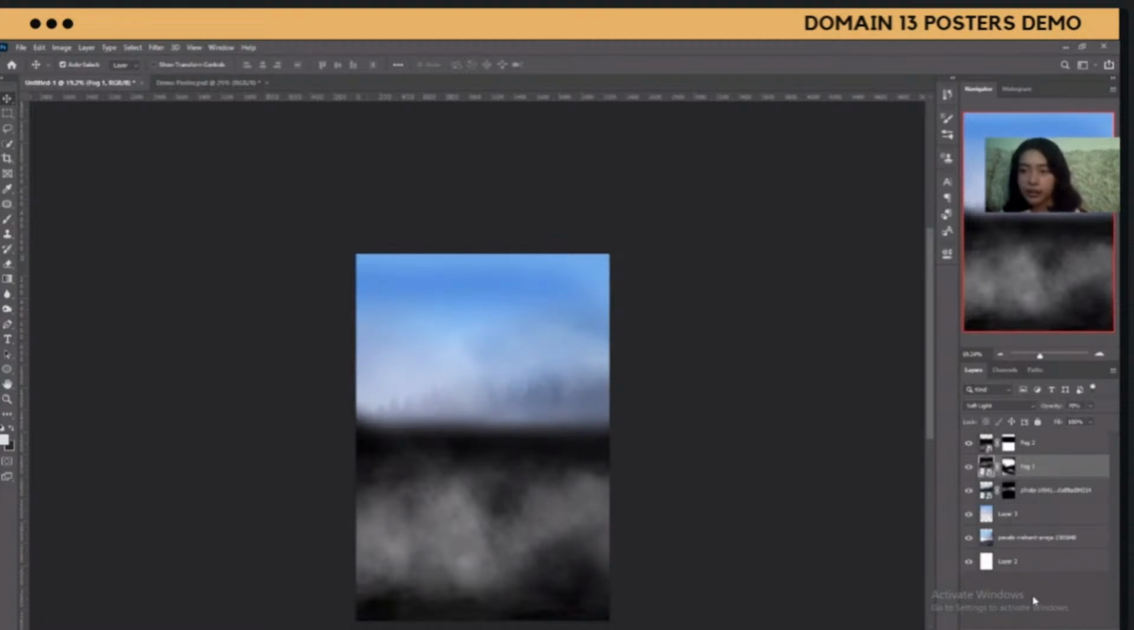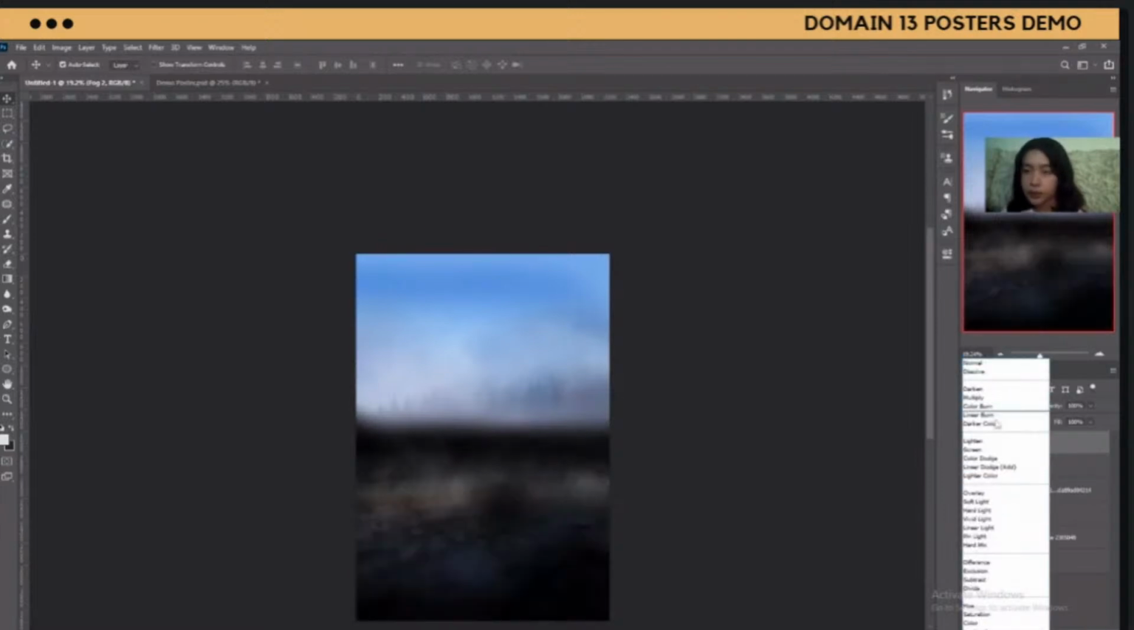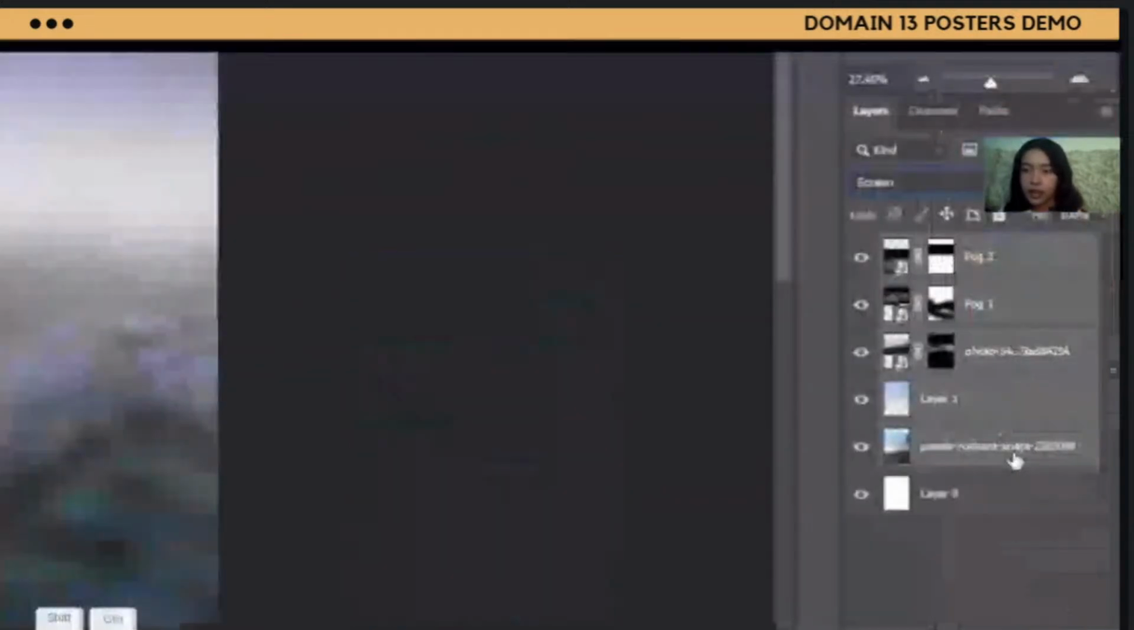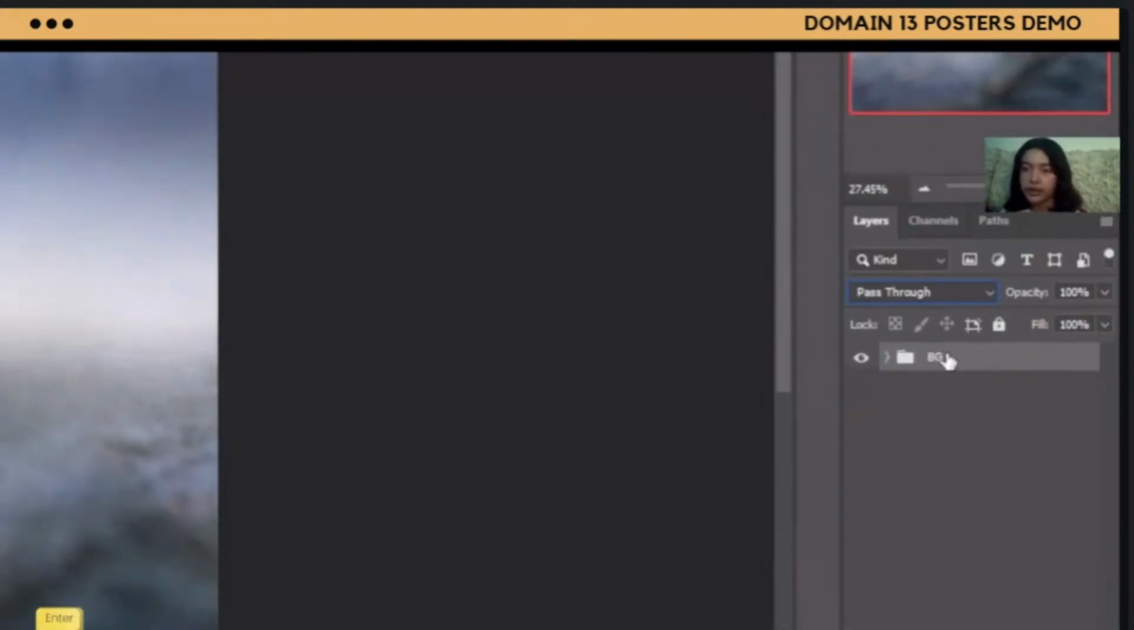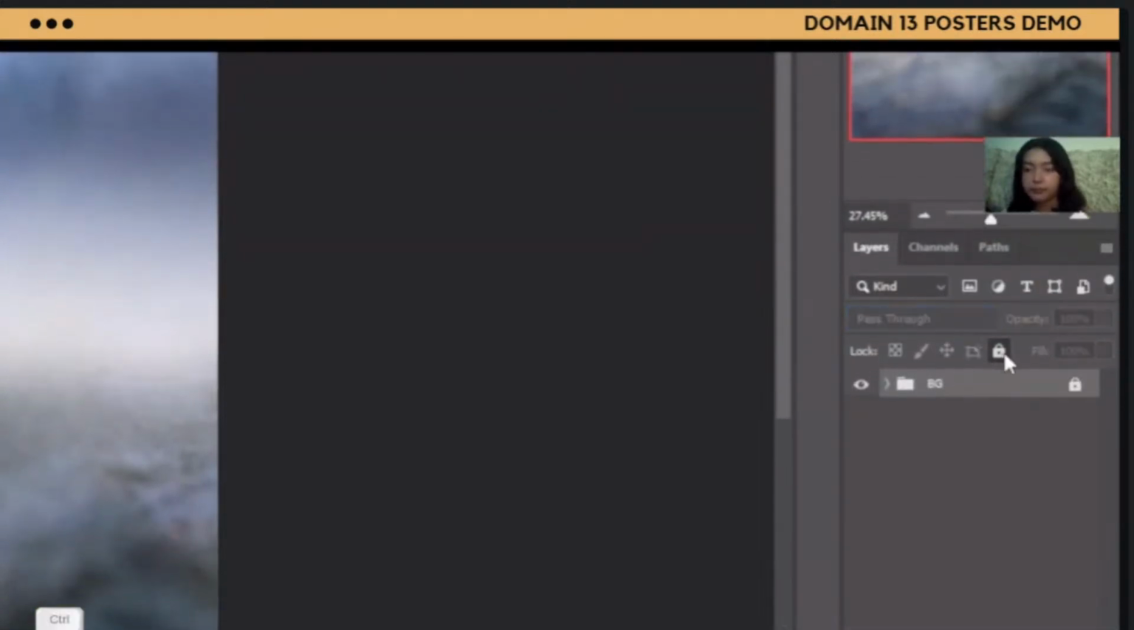And then just like what I did with the trees, I removed some parts of the images, especially the harsh lines. And now that we're done with the background, let's group the layers for less clutter and lock the group to avoid accidentally modifying it later.